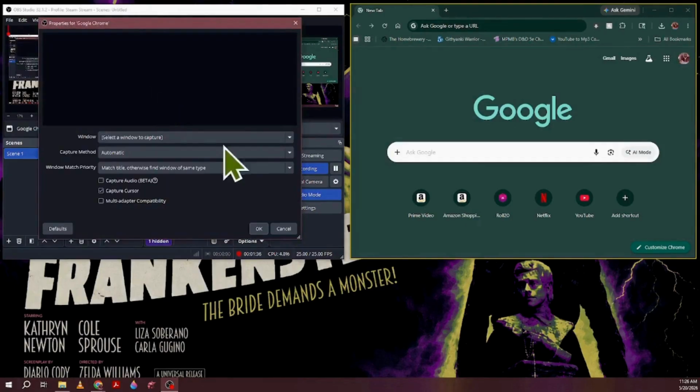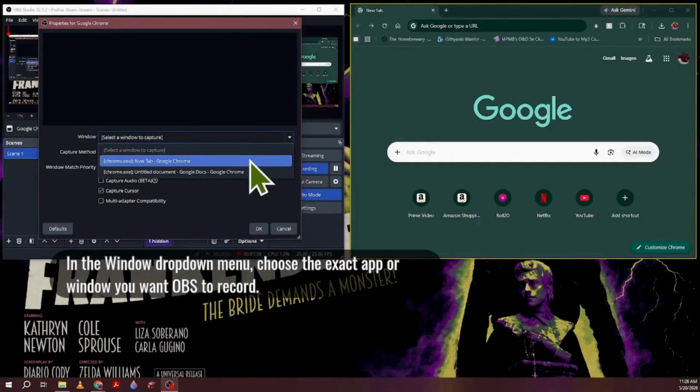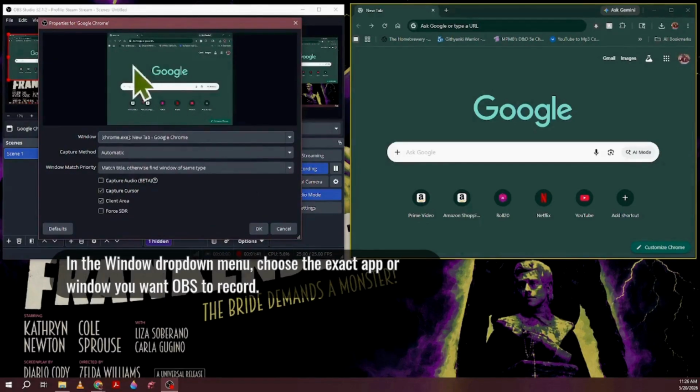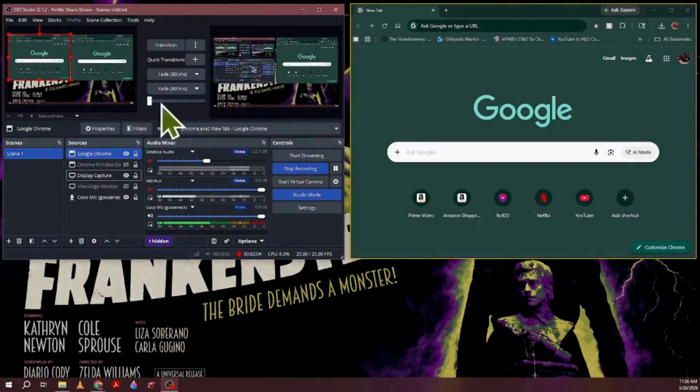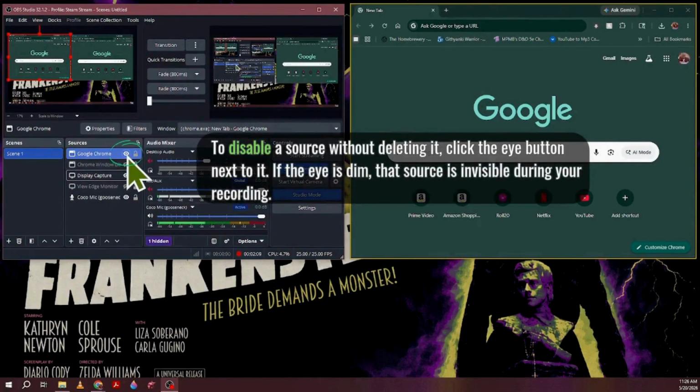Hit OK. We're going to select the new tab window that we have open. And as you can see, it's right there. If you want to capture the audio, it's in beta, so sometimes that works and sometimes that doesn't. I prefer to leave that off and just take in the audio source straight from my desktop. Whatever my desktop's putting out, I'll use that because I have all of my notification sounds muted anyway. So that's not really an issue for me. So you'll click OK. Now, currently, I don't actually need that because I have 2 of them. So let's just hide that.